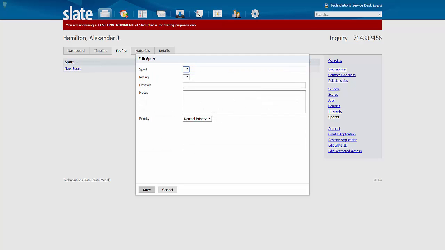The Sports tab is typically used by schools whose admissions offices are working with athletic coaches to recruit student athletes. For example, there is a standard source format that allows data from FrontRush to be imported to the Slate Sports tab. Each sport entry can contain information about the sport and position played, as well as custom information like rating and coach notes.